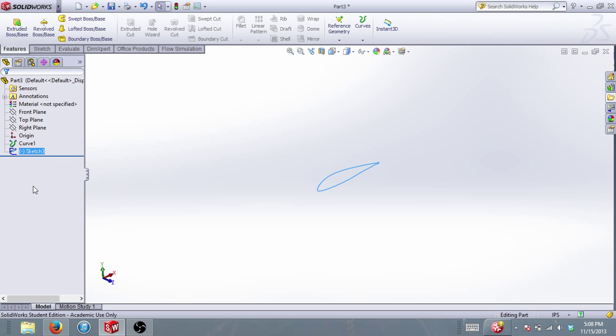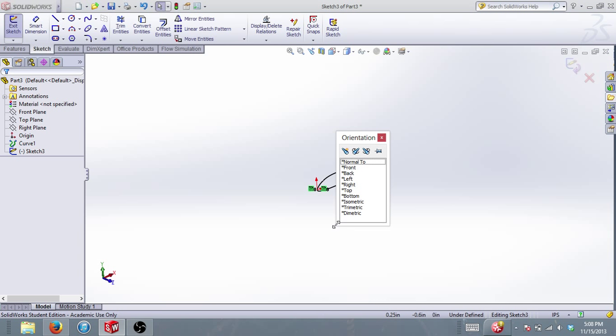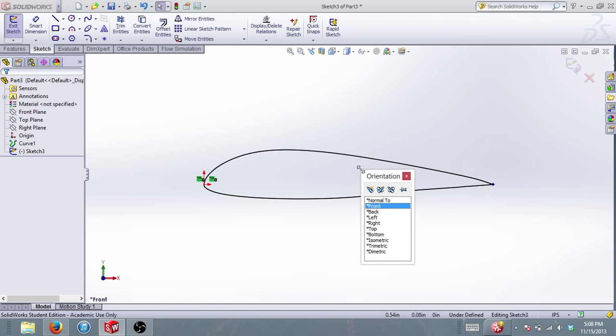Okay, all right, so the question was brought up: how do I make this not a 1-inch airfoil or a 1-foot airfoil or anything other than one? You would have to scale. So we're going to open this sketch back up. Spacebar, normal to.